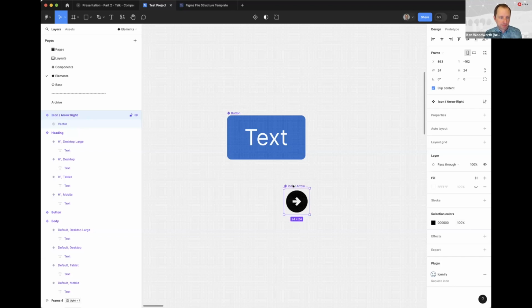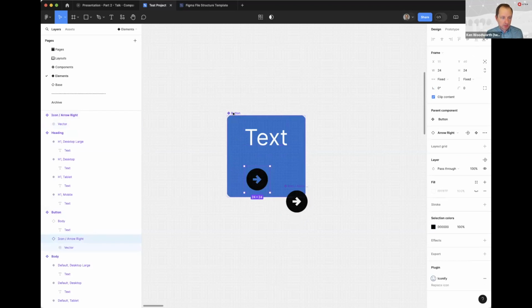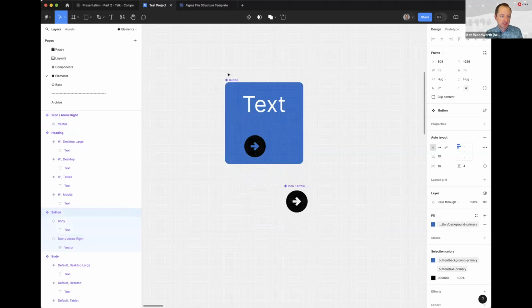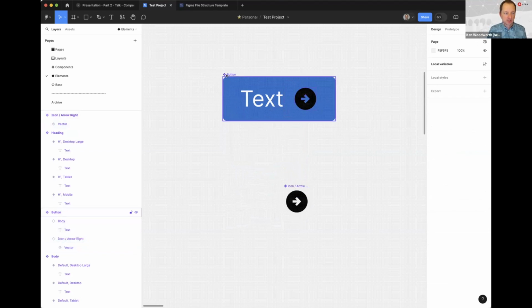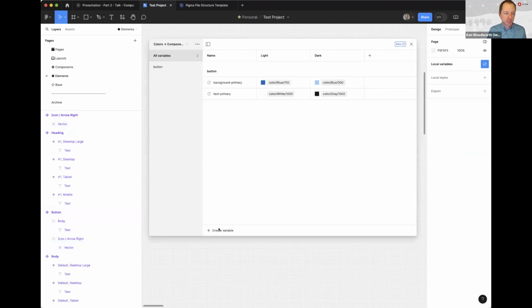Let's see. I'm going to put an instance of it into the button. Obviously that looks bad, so I want to change the way this is working. I want things to be center aligned. In this case, I'm going to just set it to 8 pixels. And the color of this does not look good. So let's go back to our variables here. We're going to do a new color and button icon primary.